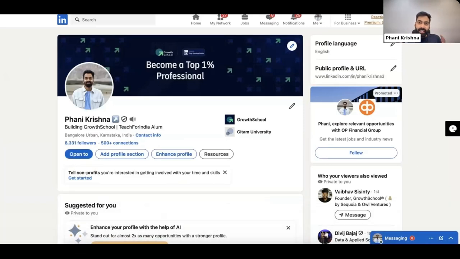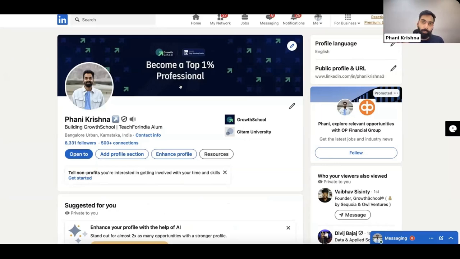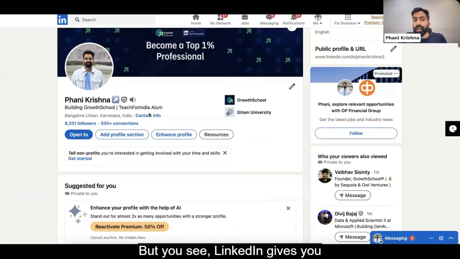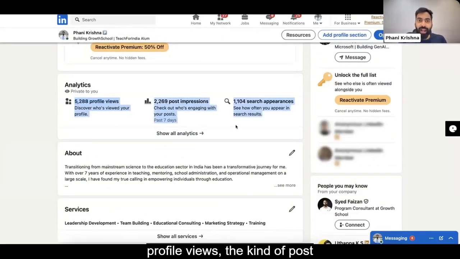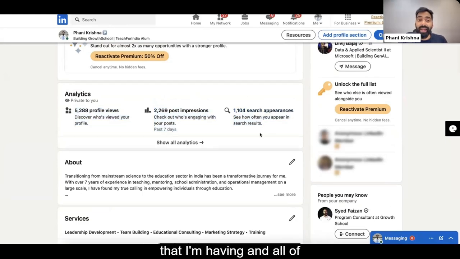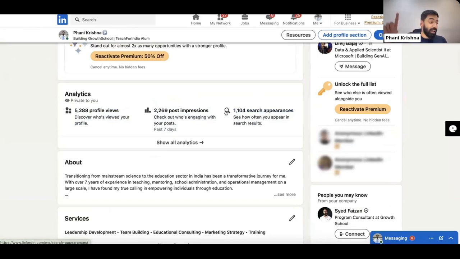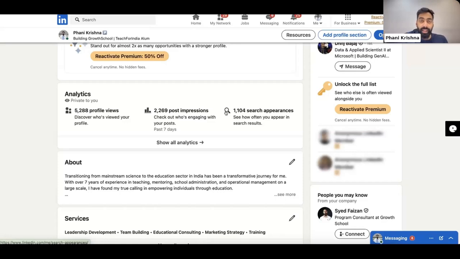Now, if you look at your LinkedIn profile, this is what it's going to look like. This is my LinkedIn profile, and I have not updated it for quite some time because of lots and lots of things that have been happening. But you see, LinkedIn gives you a lot of sections. You can see the profile views, the post impressions, the search appearances that I'm having, and all of this is in only 1 week. 1,000 people are searching for me on LinkedIn in 7 days. Now you know where I get my opportunities from, right?